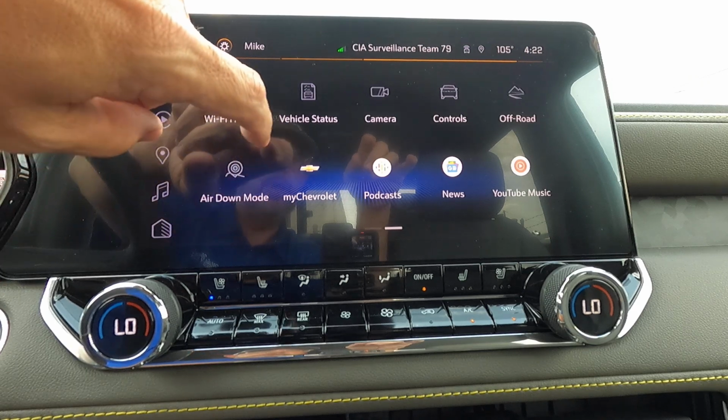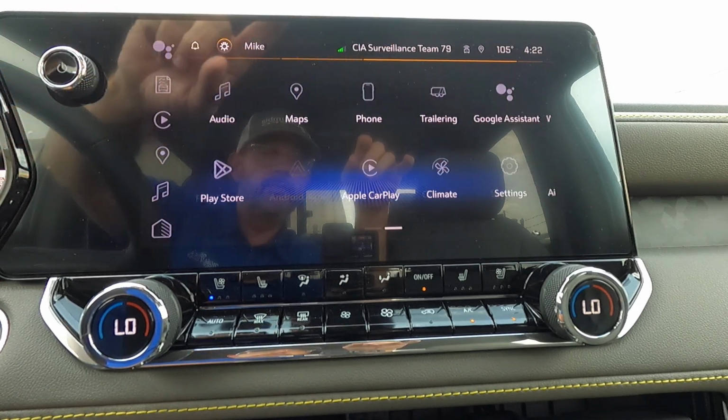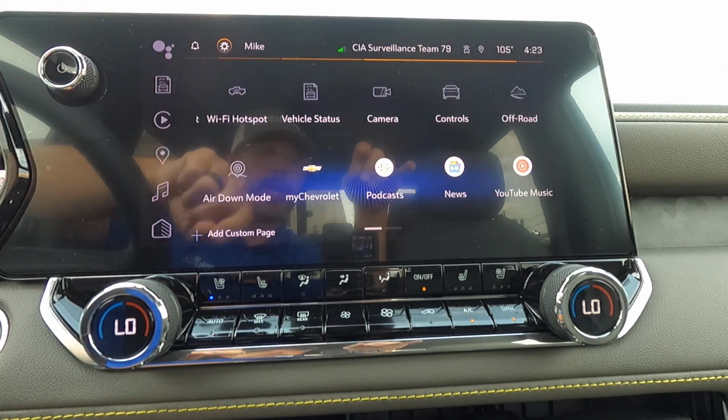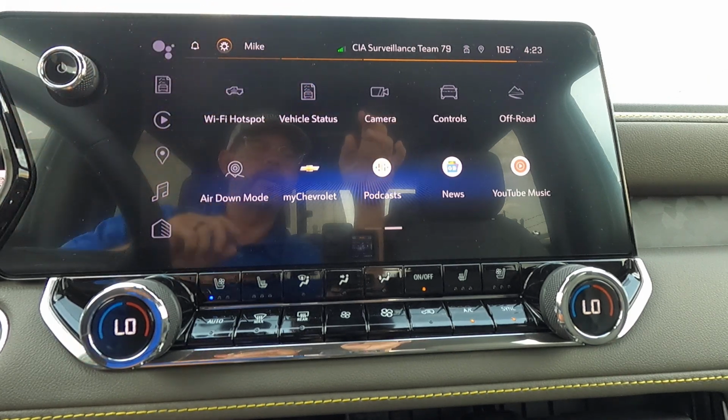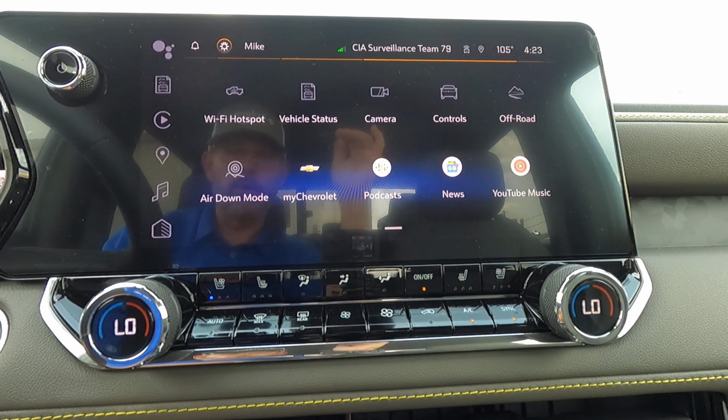So right here you have two different pages. You've got the front page, and then you've got page number 2 that's got Wi-Fi, vehicle status, camera, vehicle controls, off-road, air down, all of that stuff that a lot of people are wanting to use all the time. So let me show you how to move this around.